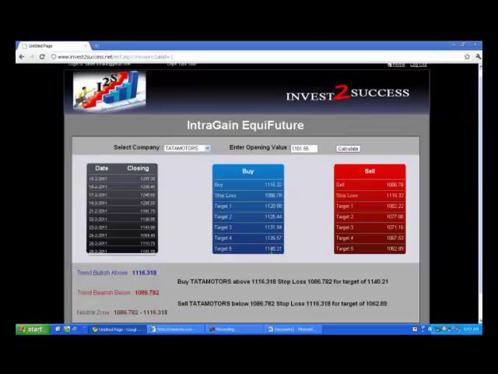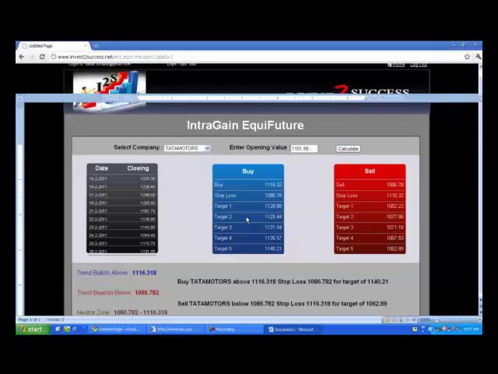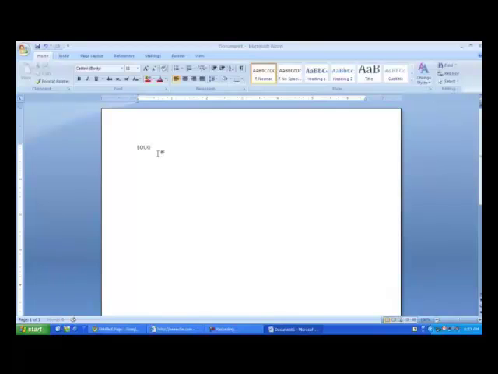Now let us look at what profit we have made after the target has been achieved at 1140. So we bought Tata Motors at the price of 1117 and sold at the price of 1140, which gives us a profit of 24 rupees per share. So even if we have bought 100 shares, the profit would have been 2400 rupees for one single trade.